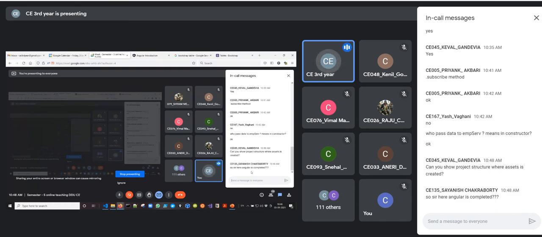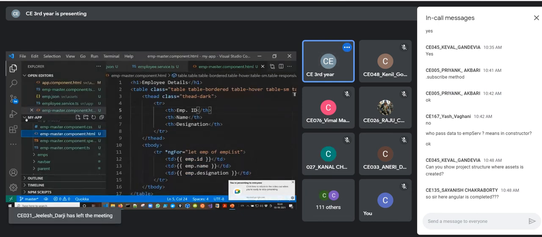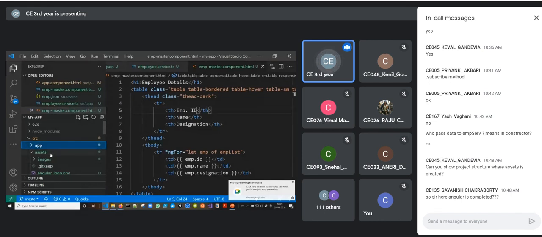Okay, the asset folder is created in the root folder. It is already there when you scaffold the project. Yeah, so in the source folder, there is an asset folder. And within the asset folder, you can create this employee.json file.